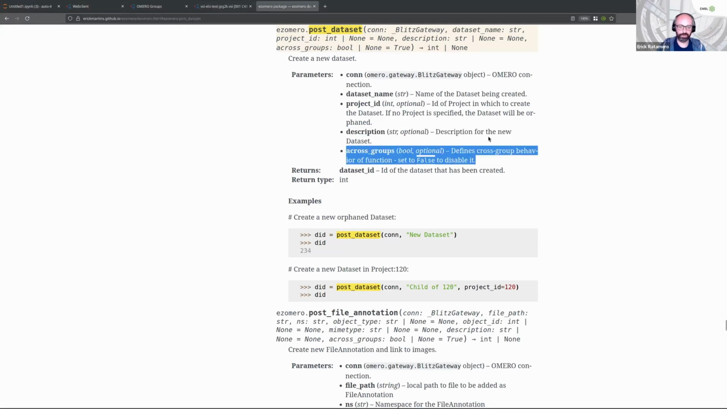This here is a complicated thing. I'm not going to go into this in the workshop, but essentially it allows you to do things that would be complicated to do with OMERO if you were a member of multiple groups, which is not going to be the case in this workshop.